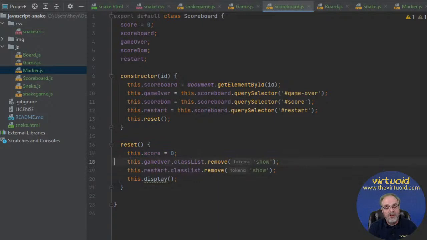Well, it sets the score to 0. It removes a show token. This is a CSS class called show, which will display game over and play again. By default, those are not shown on the screen. When I want them to show on the screen later on, when we describe how we do the game over, I'm going to add the class called show to the game over DOM and the restart DOM. Since we're restarting the game, we've got to make them disappear again, so we're removing that show class.